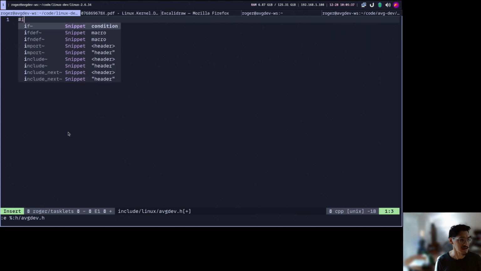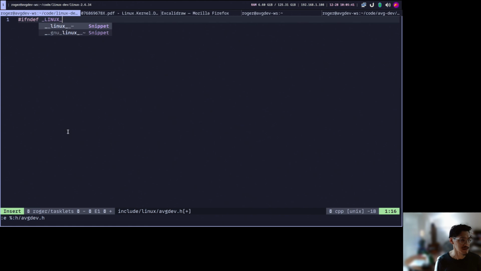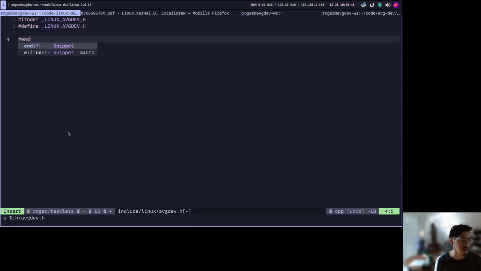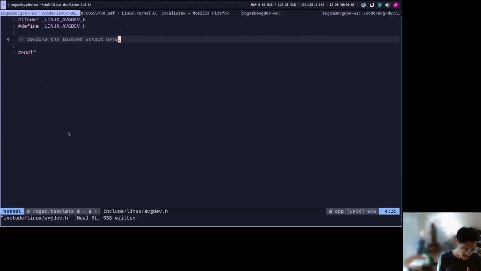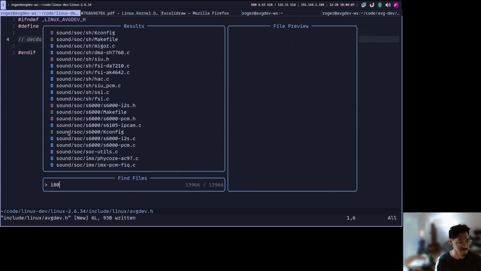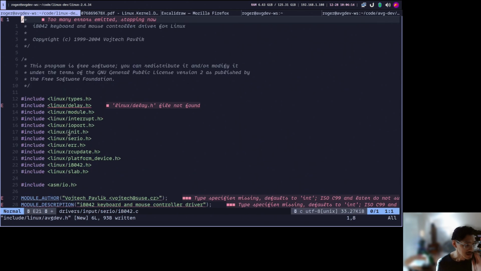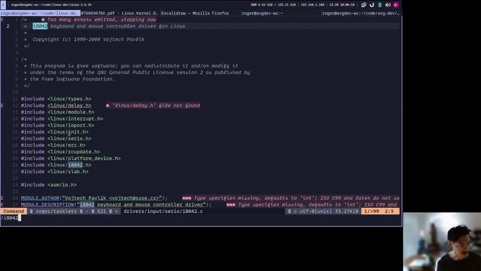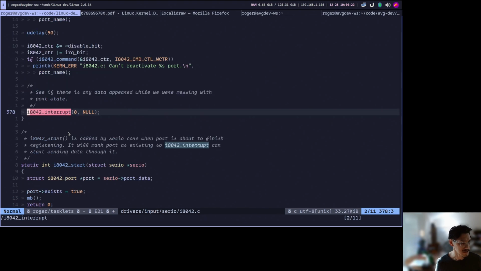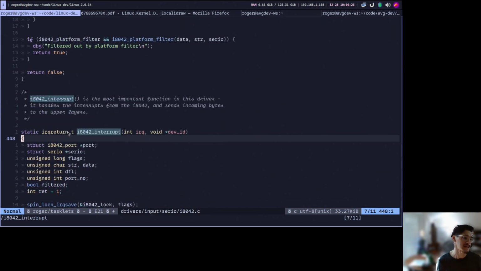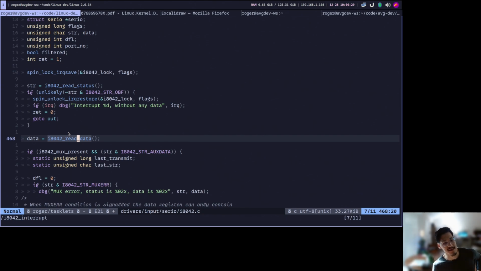And then we could just do an ifndef underscore Linux average dev h, define Linux average dev h, and endif, and then we can say declare the tasklet struct here. Okay. Next, let's find the i8042. I think this one, serial i8042.c, and then we can look for the i8042 interrupt function right there. Maybe there. So it's right here is where we're going to tasklet schedule whatever.